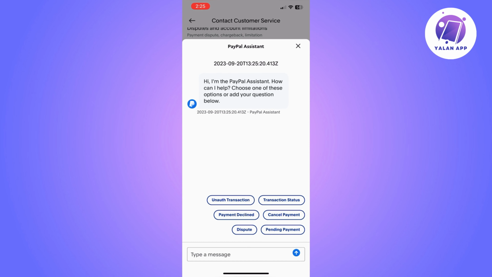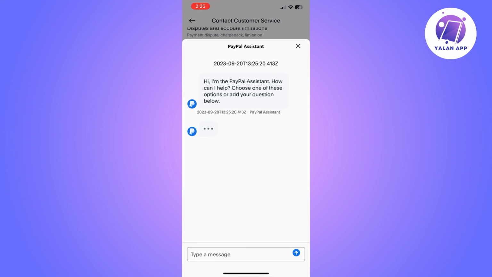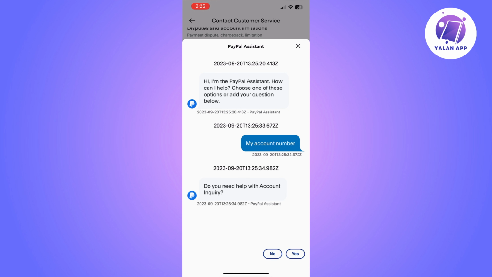On here, the PayPal assistant is going to ask you for more information, so you only need to type in "my account number" and then send it. Once you send it, the PayPal assistant is going to reply to you with relevant things.